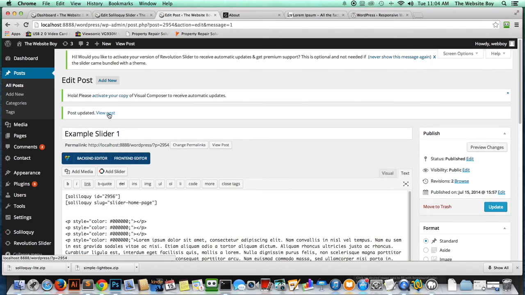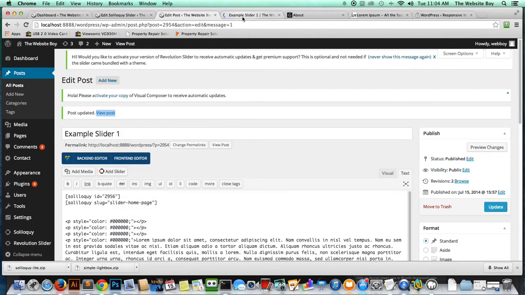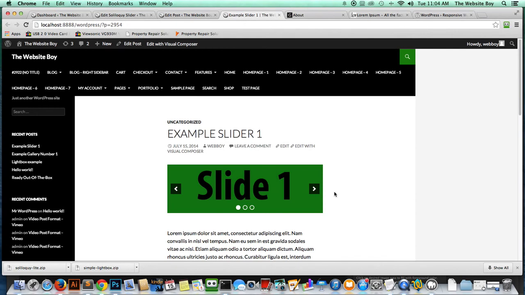And now I'm going to view my post, but I right click on it and open in a new tab, and this is where you will see your slider. As you can see, the slide is right there.